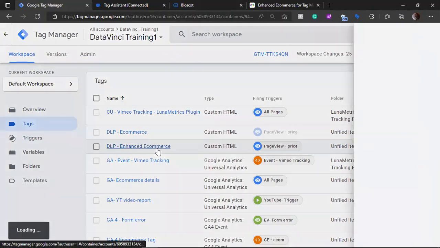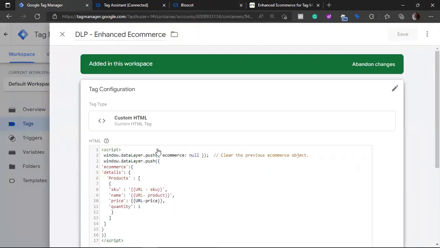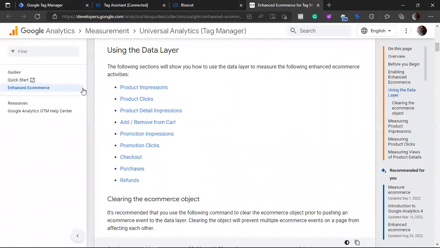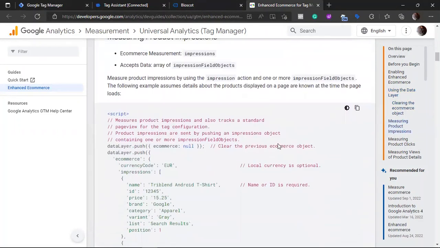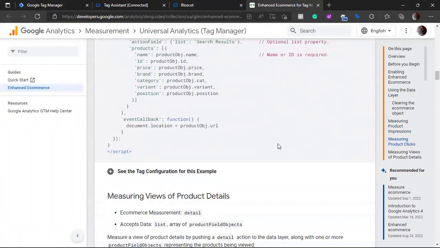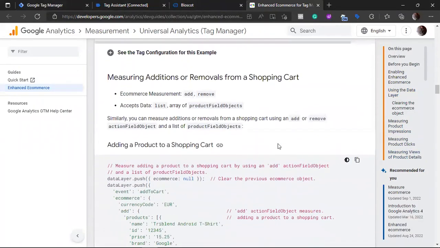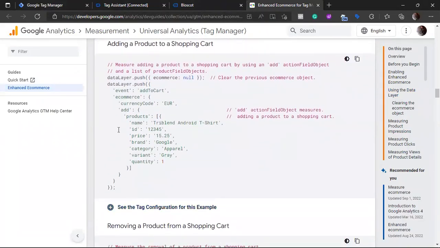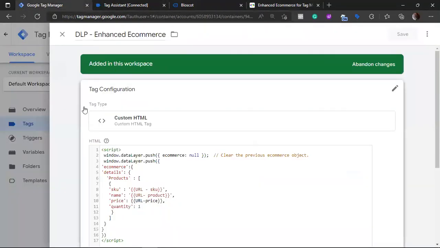and here I have this. So I have taken this help from here. Basically, this tells us what all things can be tracked using enhanced e-commerce. We can track product impressions, product clicks, product detail impressions, add and remove from cart, promotion impressions, promotion clicks, checkout, purchase, and even refunds can be tracked, right? So if I scroll down, yeah, this is from where we can see, and I have taken this help.